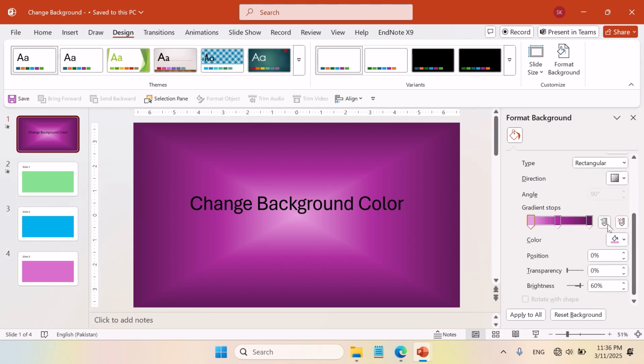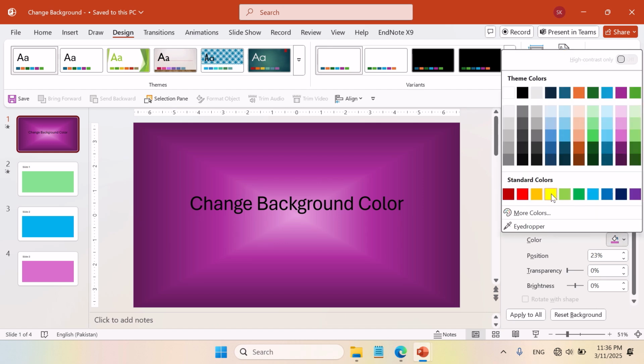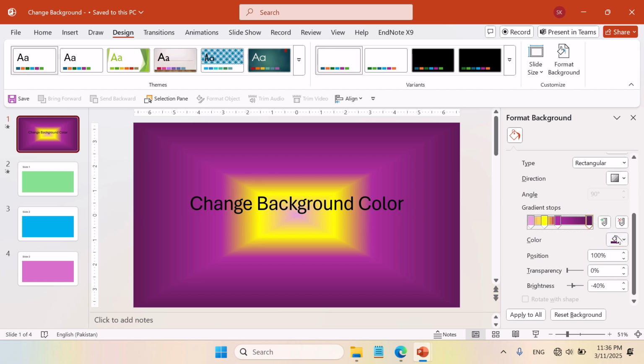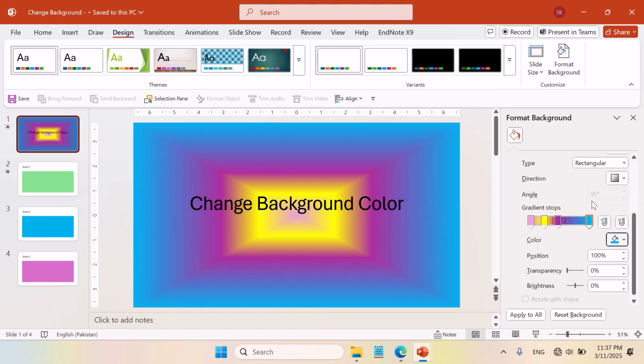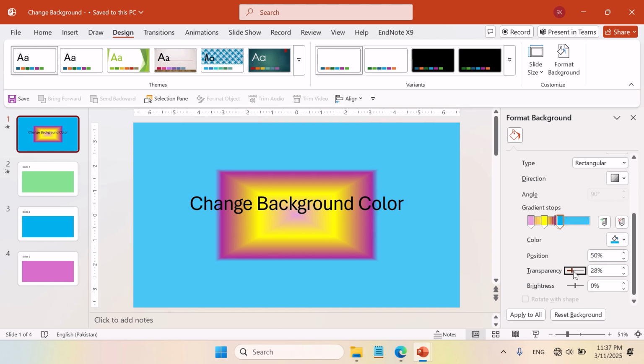Gradient stops give you more control over color customization. You can easily adjust each stop's color and position, add or remove the stops. Set the transparency and brightness.